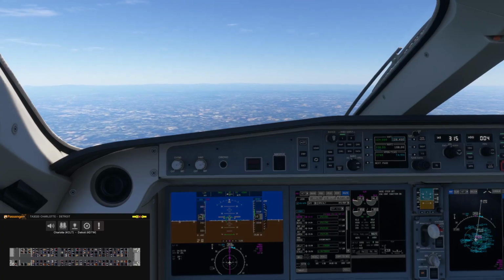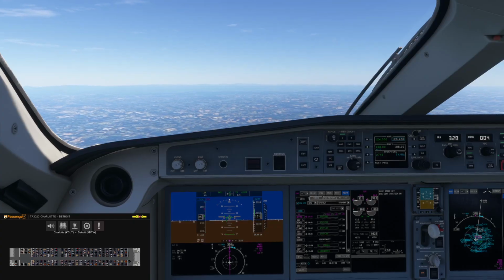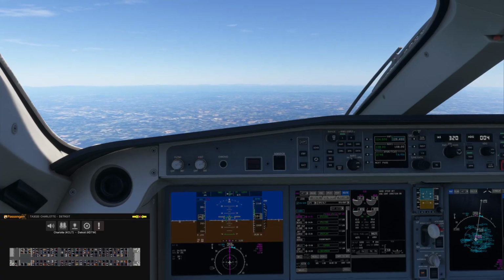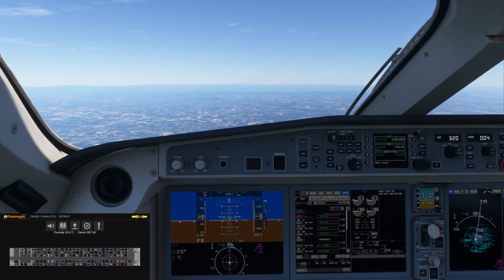Envoy 3563, contact Atlanta Center 133.15. Center on 133.15, Envoy 3563, take care.